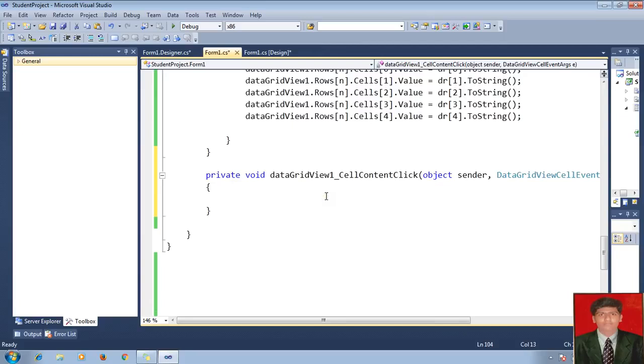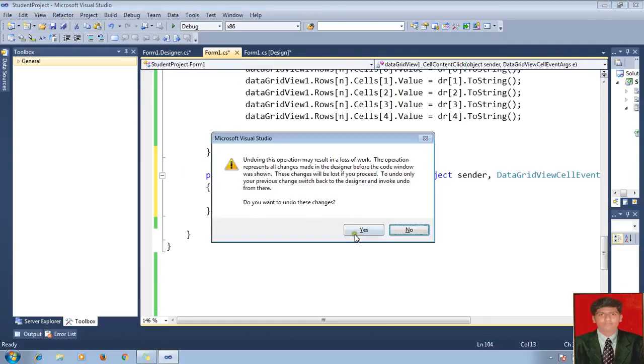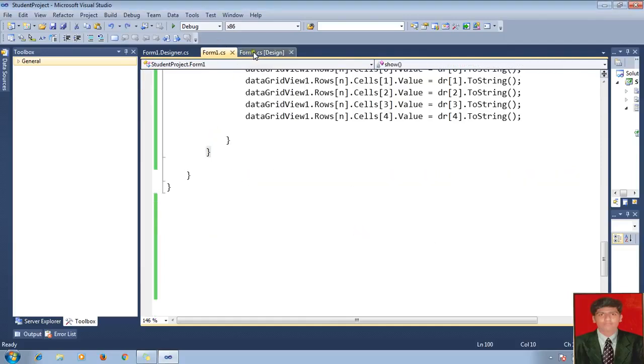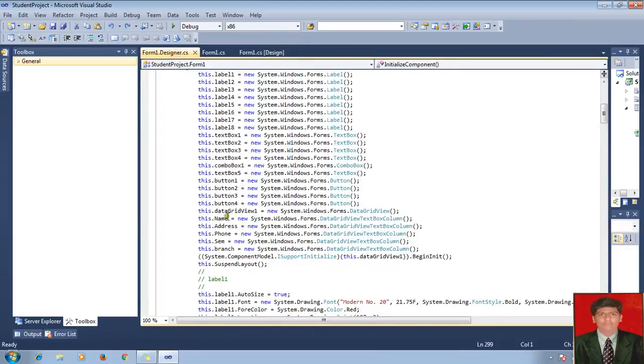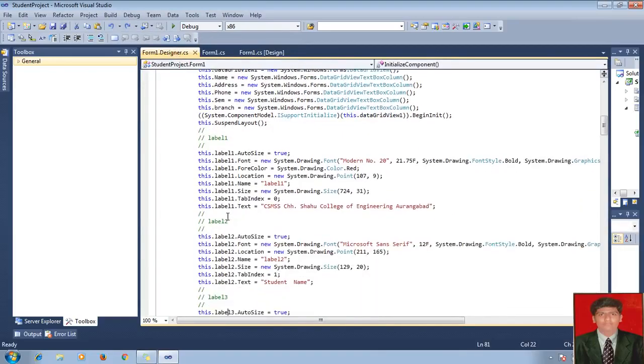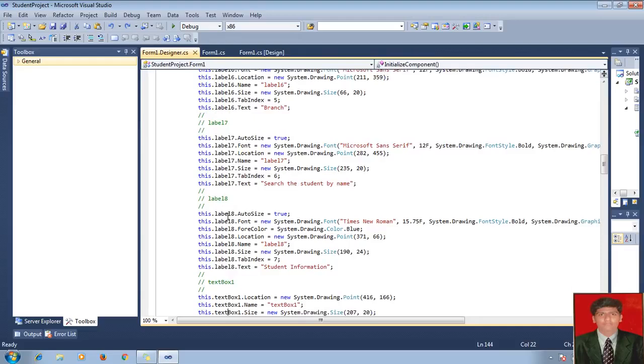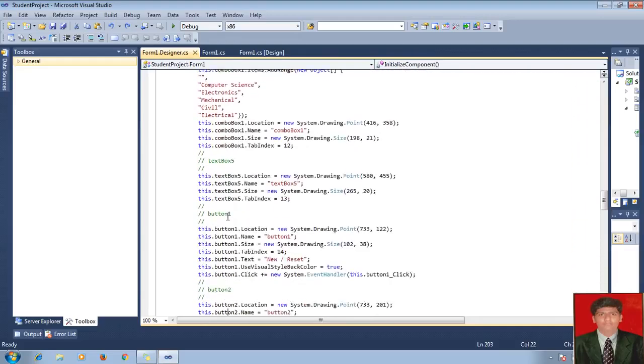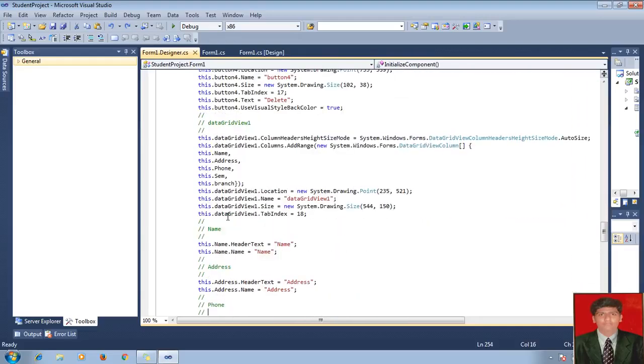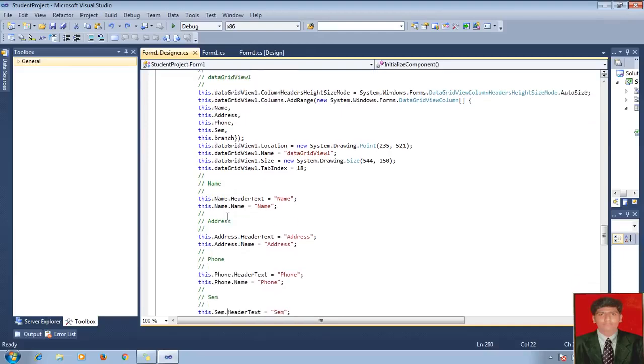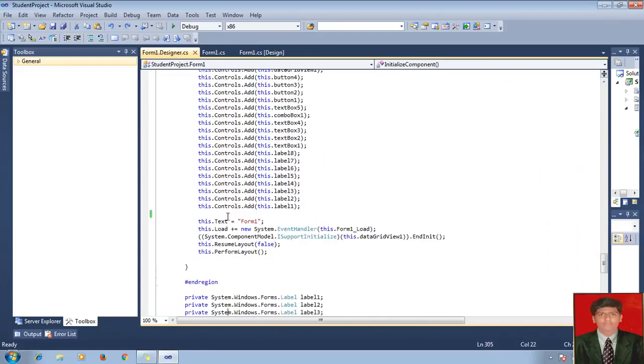Sorry, boss. I want to click on mouse. I want to change the event. Yes, I want to undo. Let me go to my designer and let me remove that event. Where is my event? Data grid view event. Definitely error should be there somewhere. I'll remove. Error means I remove that event, na? So where is that event?